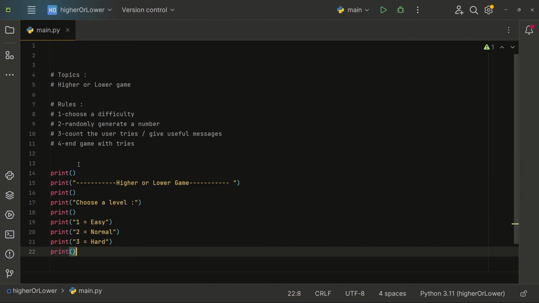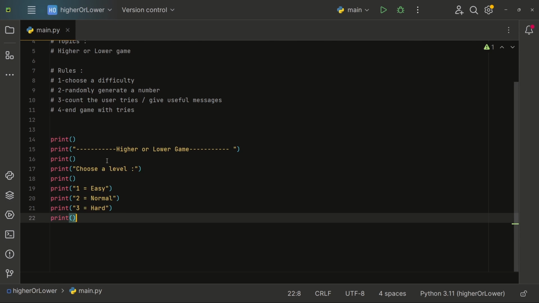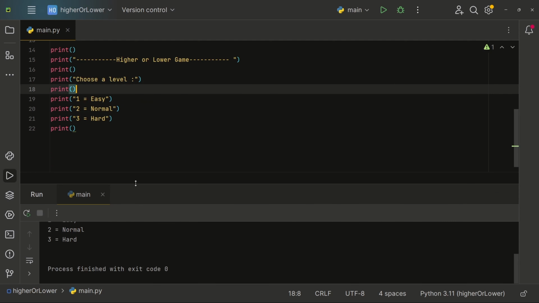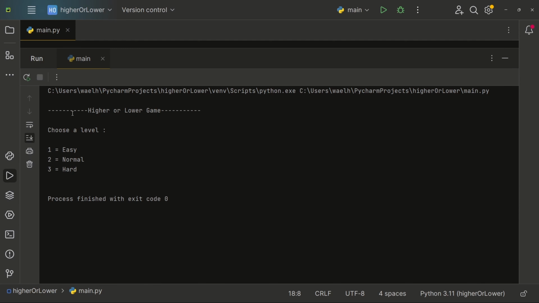I've pasted from the last one. This is the basic output that we will get. Print, and then print Higher or Lower game. Then choose a level, 1, 2, 3. So it's basically an output. I just copied it from the previous output, so we are getting the same output as before. Now we don't have any input here, so let's start making the game syntax.